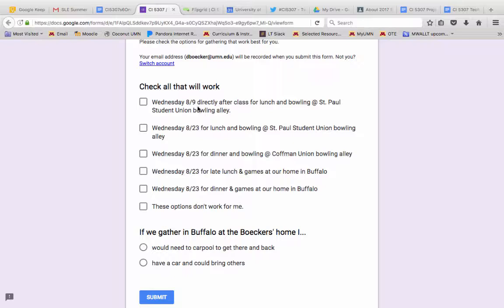They've got a really nice setup at the St. Paul Student Union. It's at the corner of Buford and Cleveland. And then the other options are on the 23rd. There are two reasons I picked the 23rd. First of all, my family and I are going to Colorado after the class on the 9th. So on the 10th, we leave for a trip to Colorado to visit my brother's family.